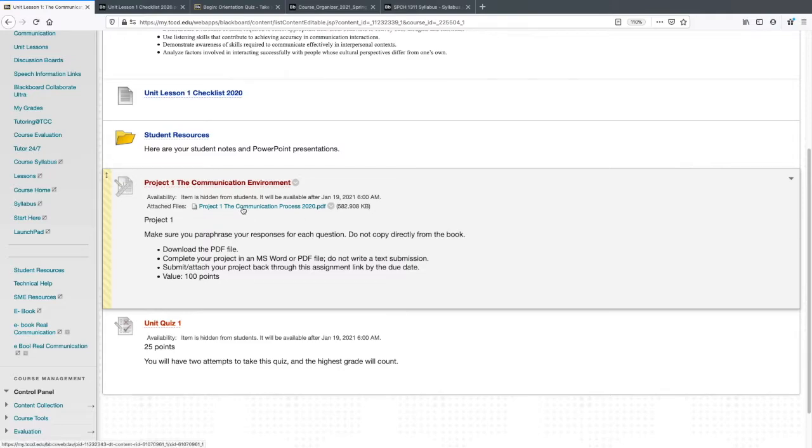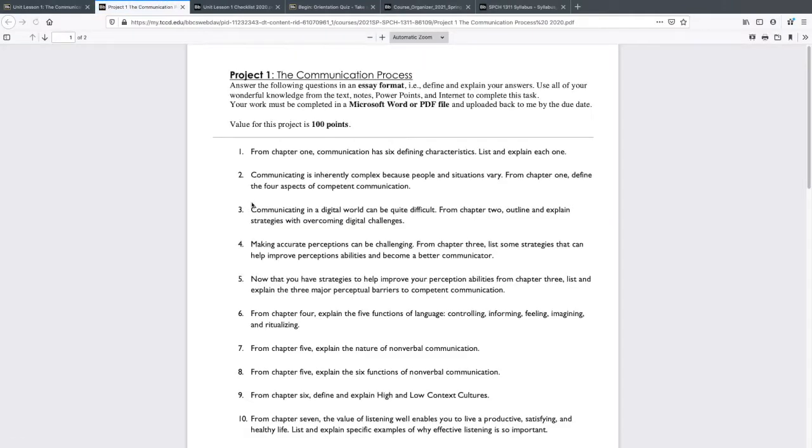You would download the PDF file. This is the PDF file, and I'm going to open up that file in a little bit. Complete your project in MS Word or PDF file. You could do it in a Word document, like I said, and TCC provides Microsoft Office free to download. You could type it in a Word document, then save it to a PDF. Okay, please do not write a text submission. You need to type it out in a Word document and then save it to a PDF file. You will attach your project back through this assignment link by the due date, and this assignment is worth 100 points. So first, let's go ahead and click on the file, the communication process.